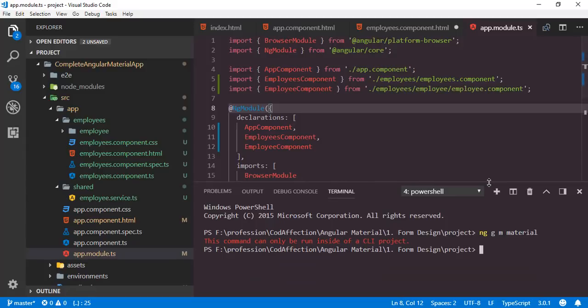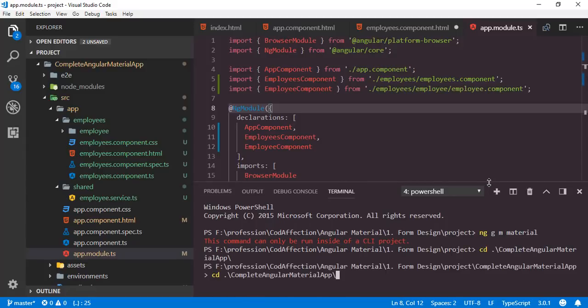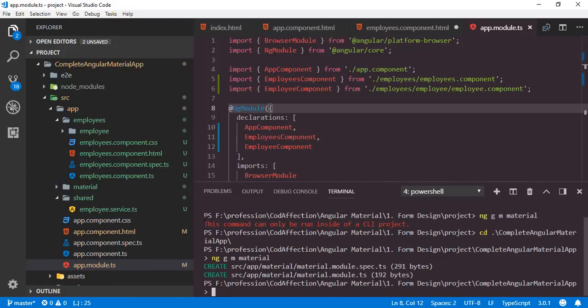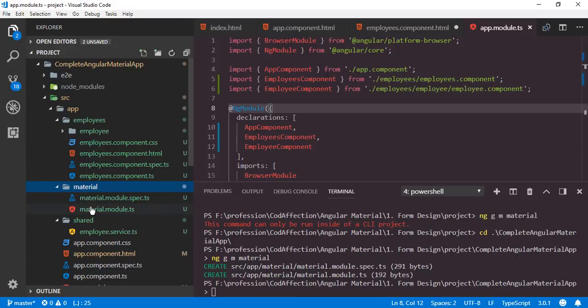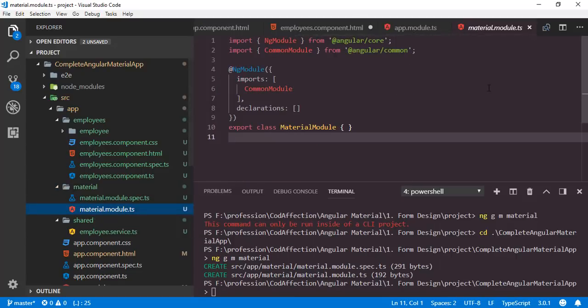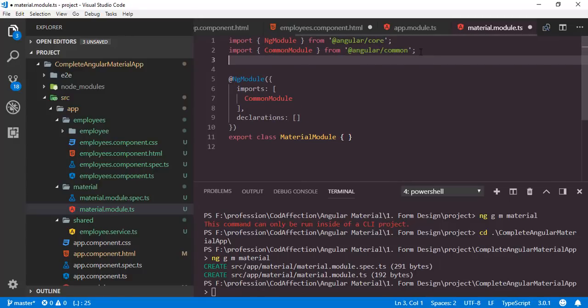First of all, we have to navigate inside the project folder, then run the command. So here we have successfully created the material module. Inside that, we have the module TypeScript file. First of all, I will add an import statement for Angular Material.